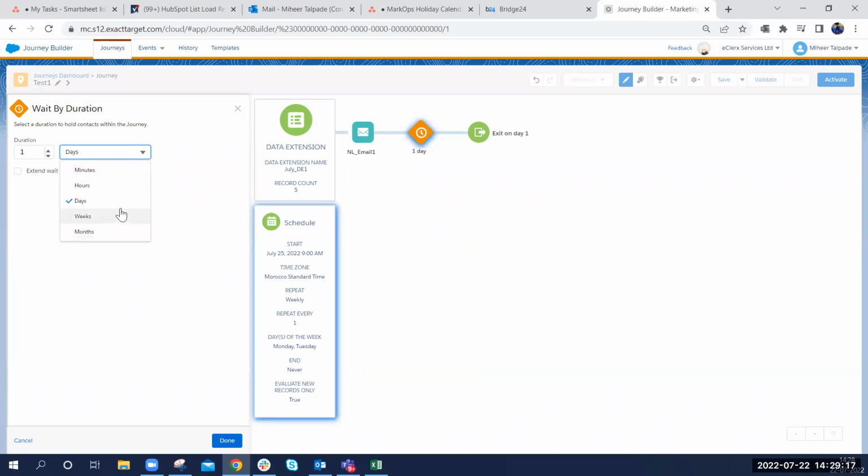Again, requirements are provided to you by the marketing team. By default, it's 1 day, or the marketer might say, let's wait for a week and then collate all the information and things like that. So then you might want to change this.